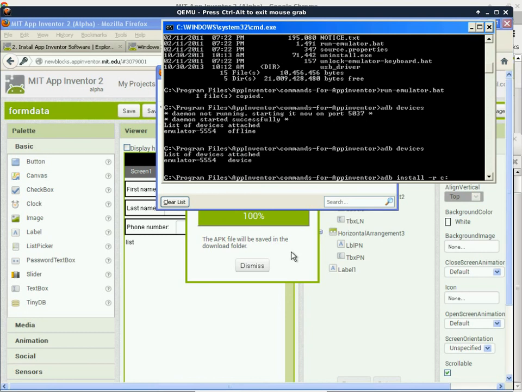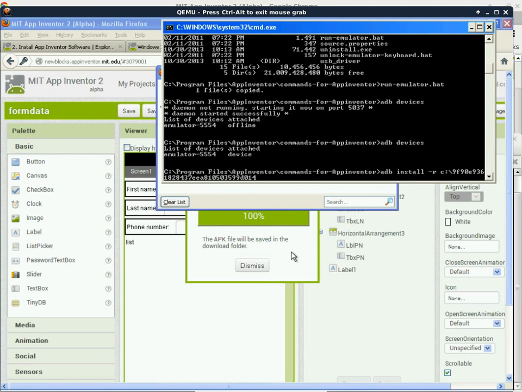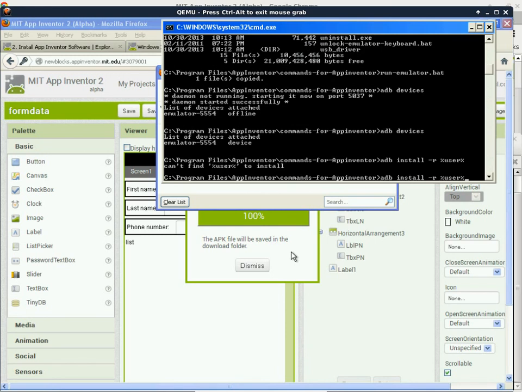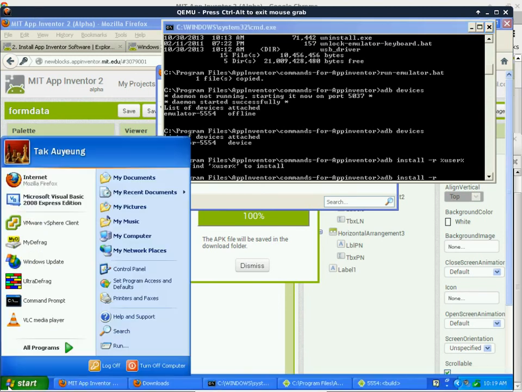And now I have to specify the entire path, and this is in Windows XP. Can you just use Explorer, find it, and copy and paste? Percent profile percent or something like that? Percent, is it user? I don't know. No. Yeah, I can use Explorer to find out where it's installed.